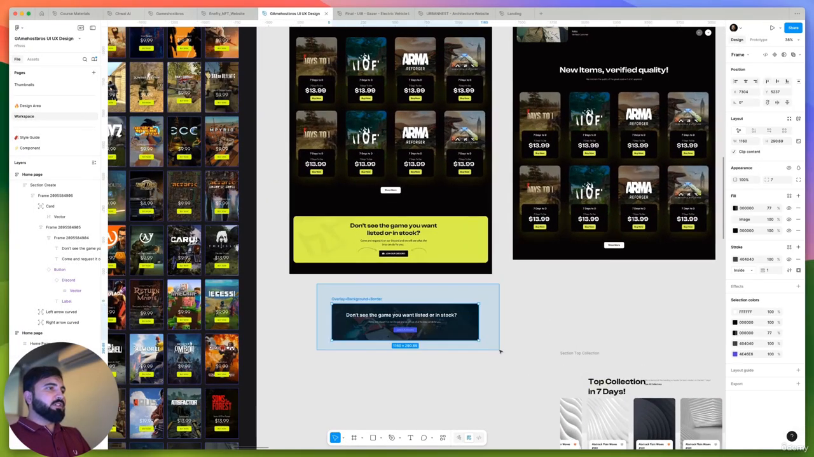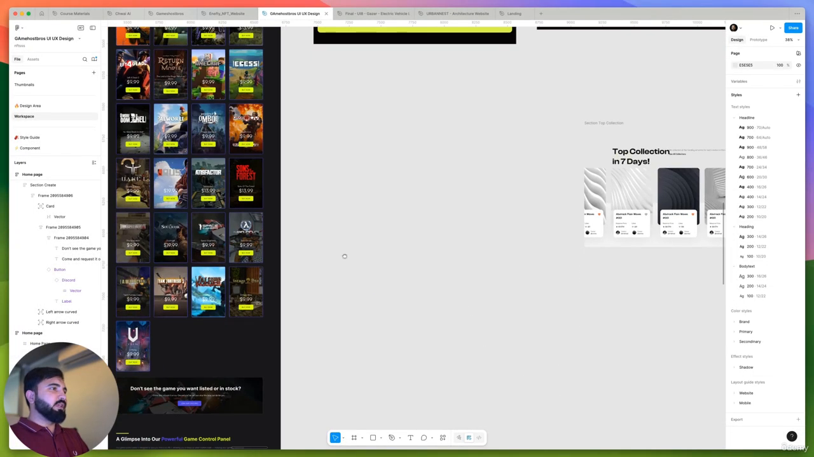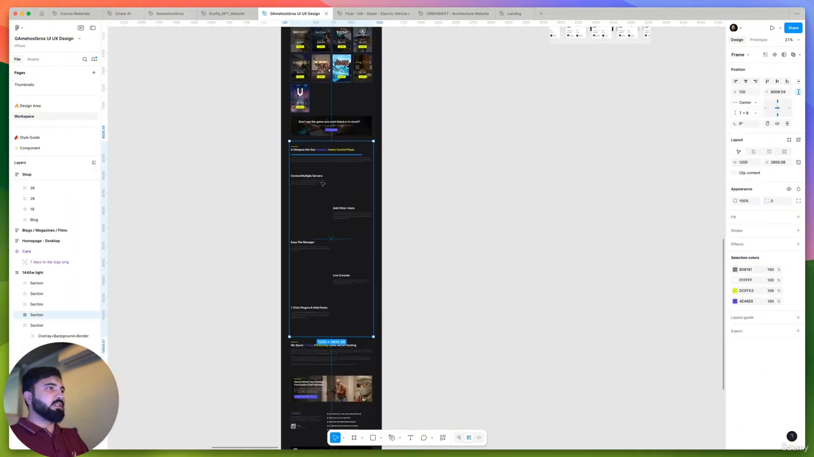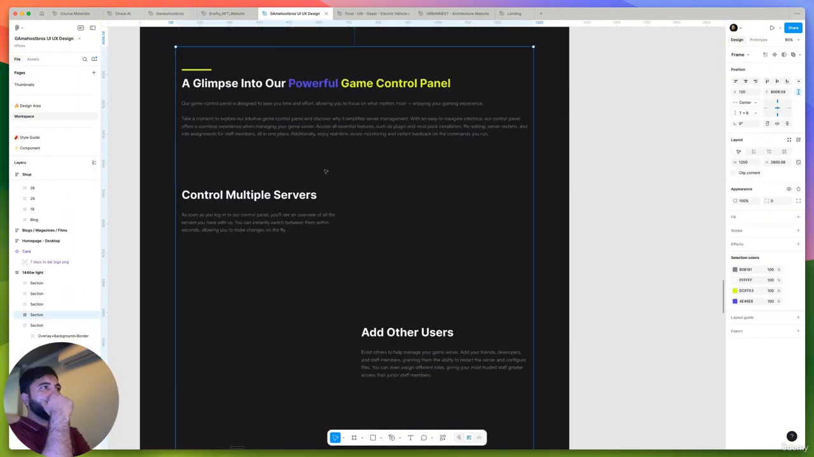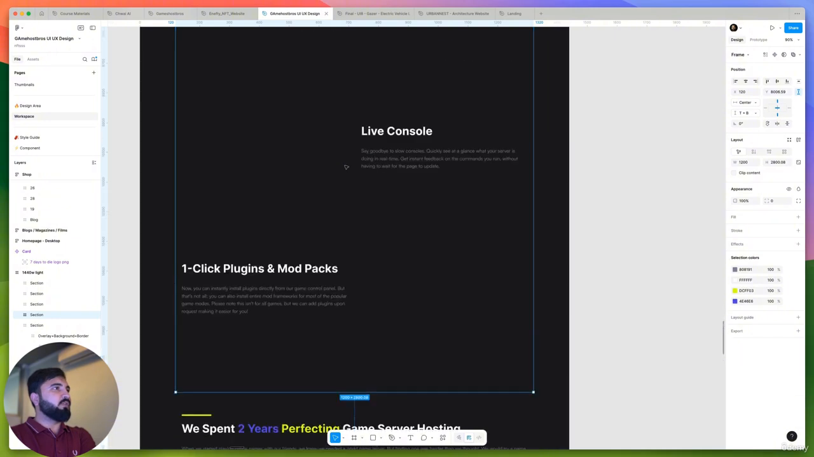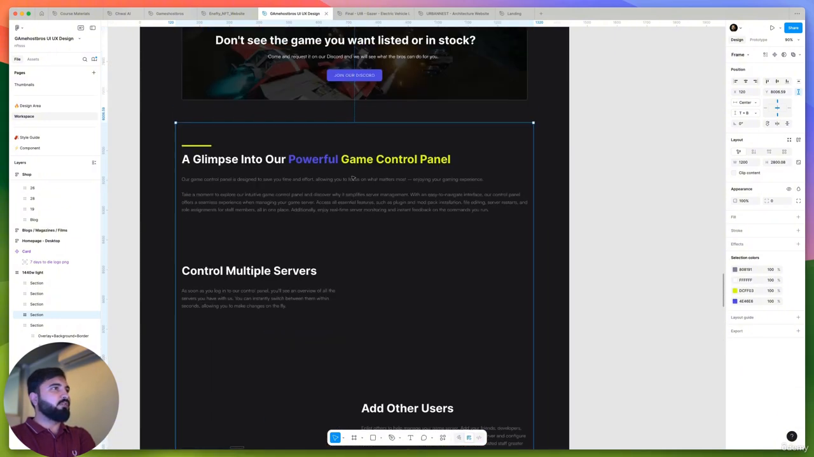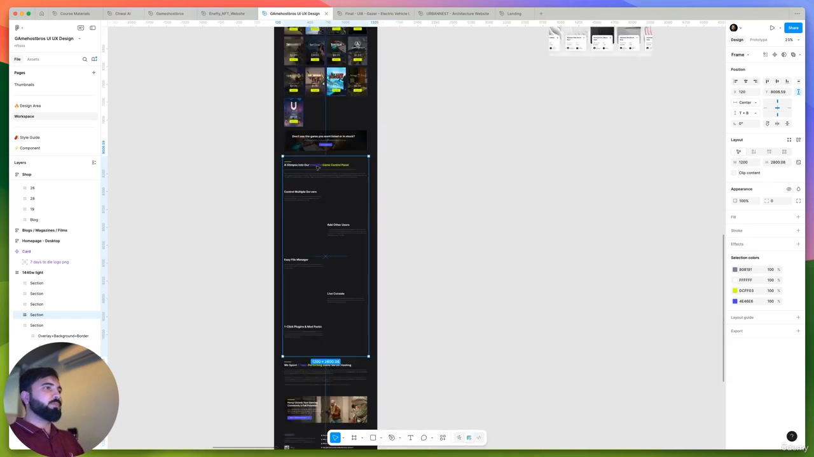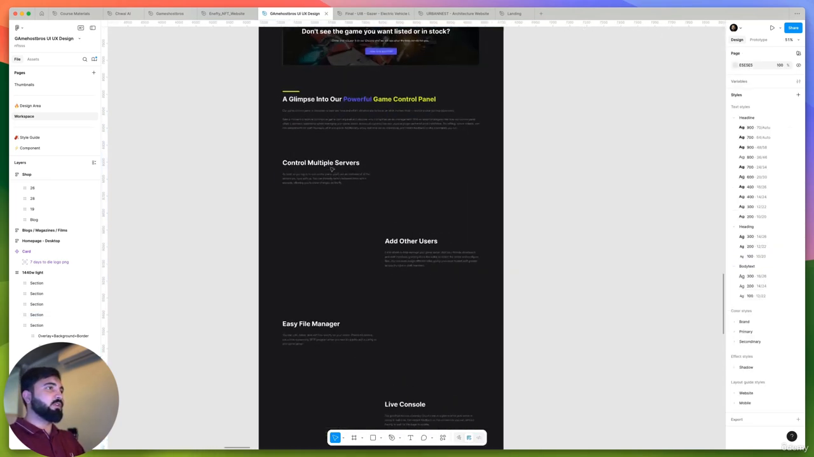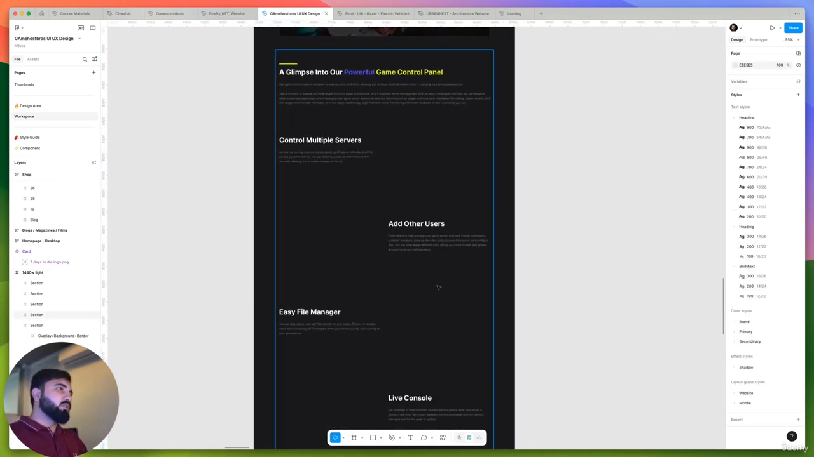All right, this section is also done. Let's get rid of this, and now we have this section. So if you can see over here, we have a large amount of information: control multiple server, add user data. All right, then we have file manager. So we have almost 1 2 3 4 5 items over here, and it gives a lot of scrolling here.